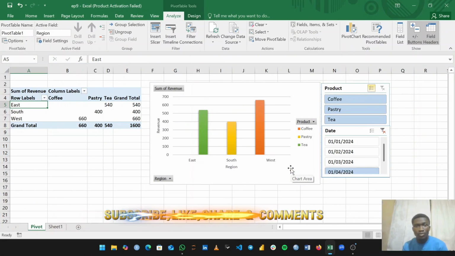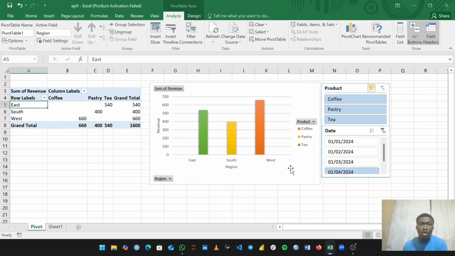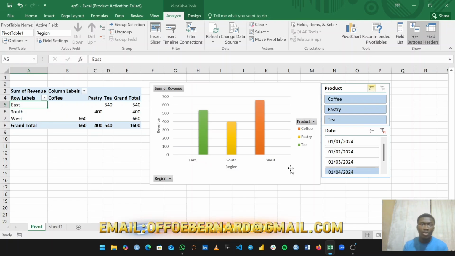In our next video, we'll be talking about lookups, where we have the VLOOKUP, the XLOOKUP, and the HLOOKUP. The XLOOKUP and the HLOOKUP are all built upon the VLOOKUP.